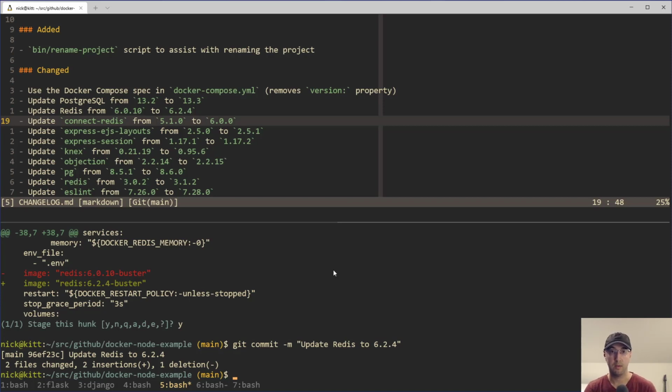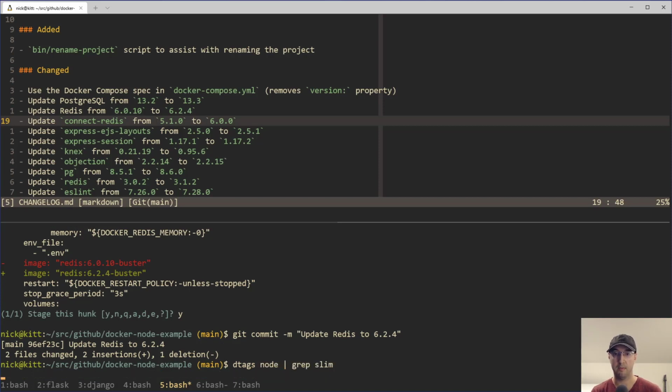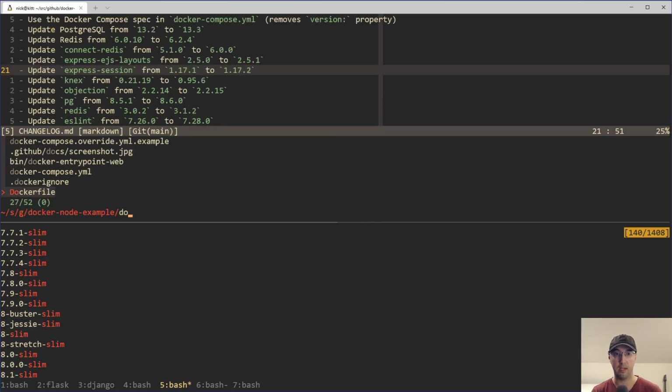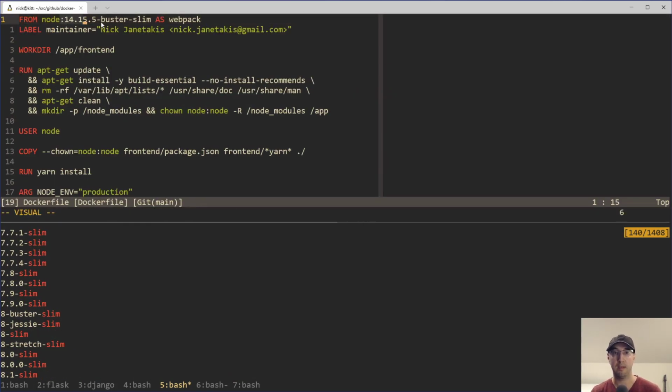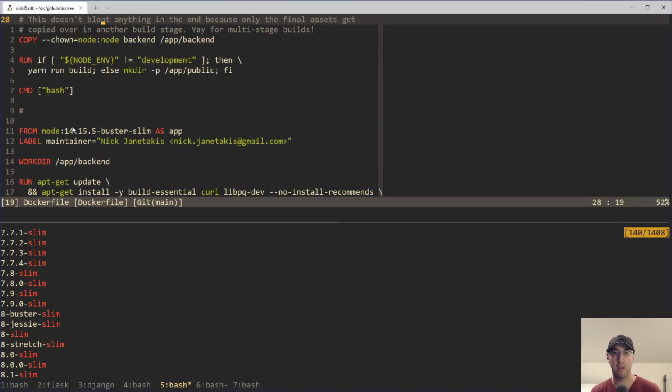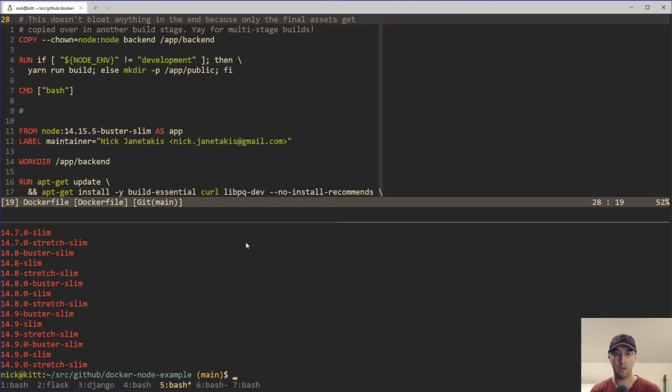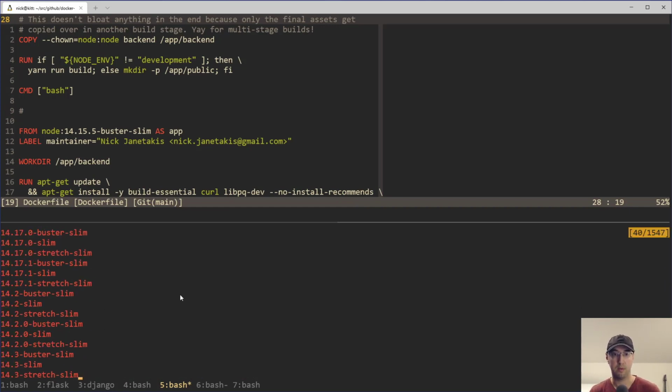Also probably wouldn't hurt just to see what the latest LTS release is for Node. I actually have no idea. So let's do Node, probably going to grep slim for this one. Maybe it's like 16 something. Actually, I have no idea. So let me check my Docker file. I know this one's not super outdated, but that's the front end stuff. Okay, 14.15.5. So if I do a grep here for lines that start with 14 and anything else, -slim. So 14.9. All right, so 14.17.1 seems like a good idea.